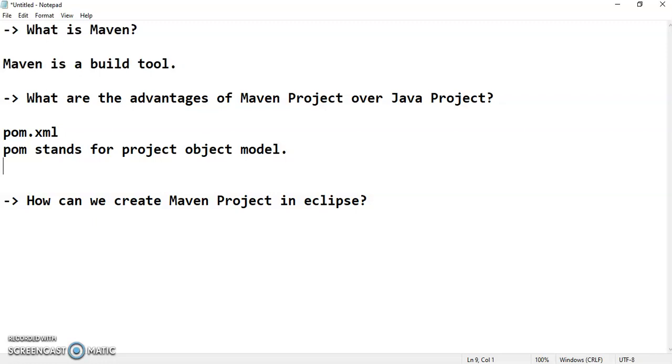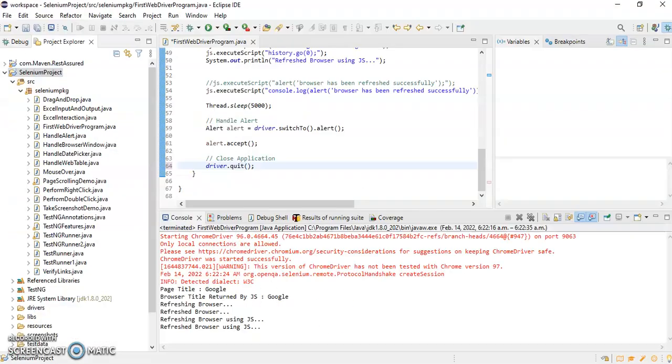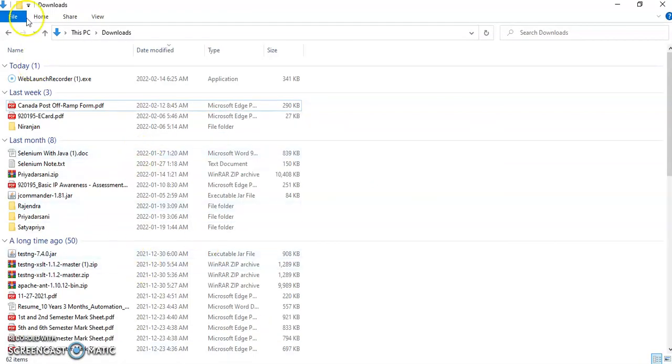Okay, one more advantage is, like for example, if you want to give your project, or if you want to deliver your project to someone, if a new member joins your team and now you have to give your project, okay, whatever you have automated so far, you want to deliver that project to someone else. Okay, so if you go for Java project, right, then like if you see all these jar files, right, let me go to that particular folder.